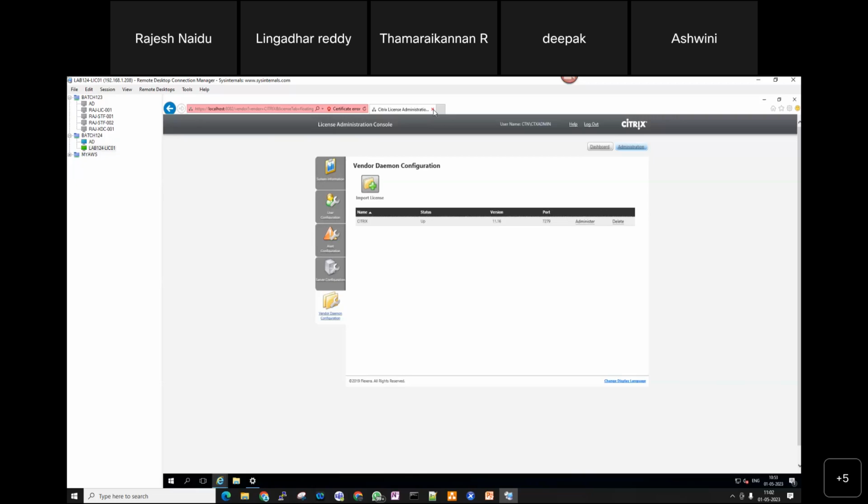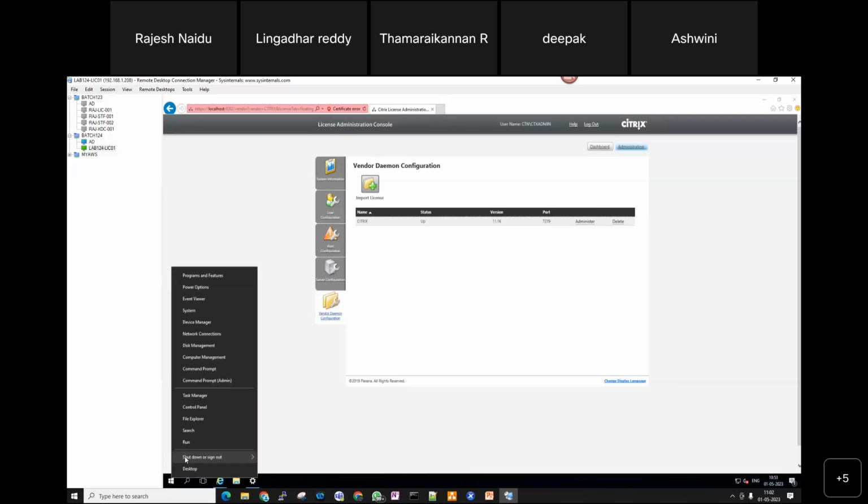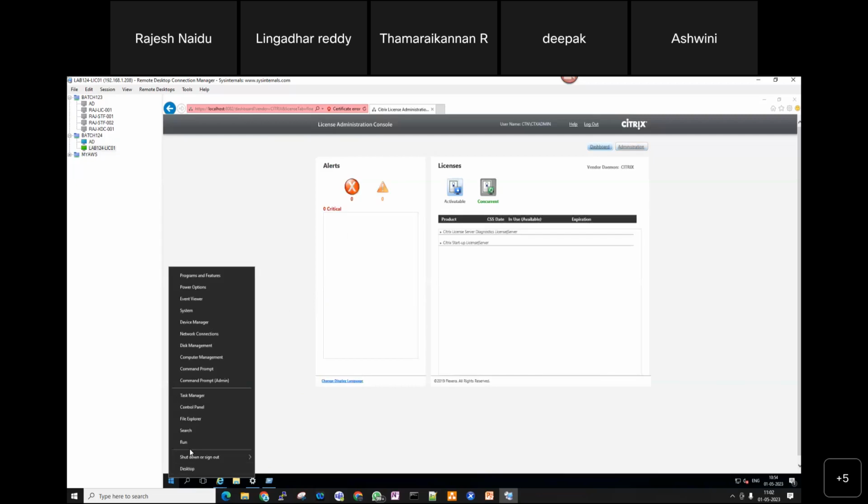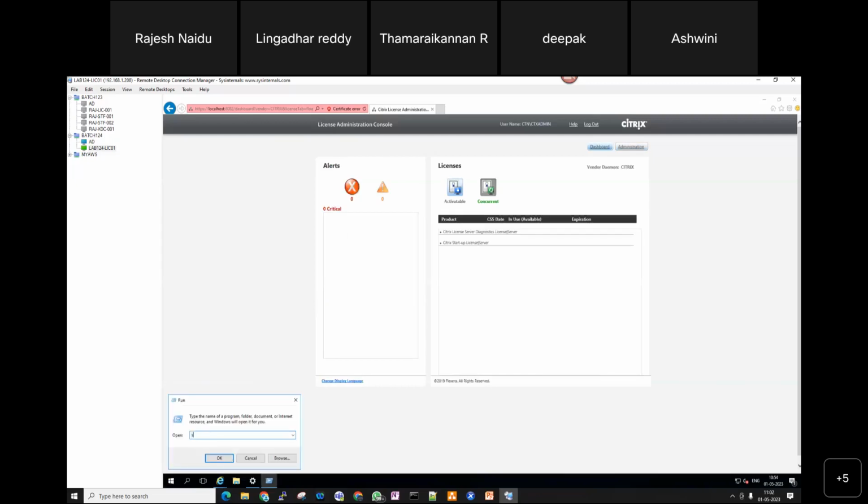We should first check the services. Log into the dashboard and check the alert errors and warnings, and we also need to check services.msc and the services status. But anyhow, every company will use a monitoring service.